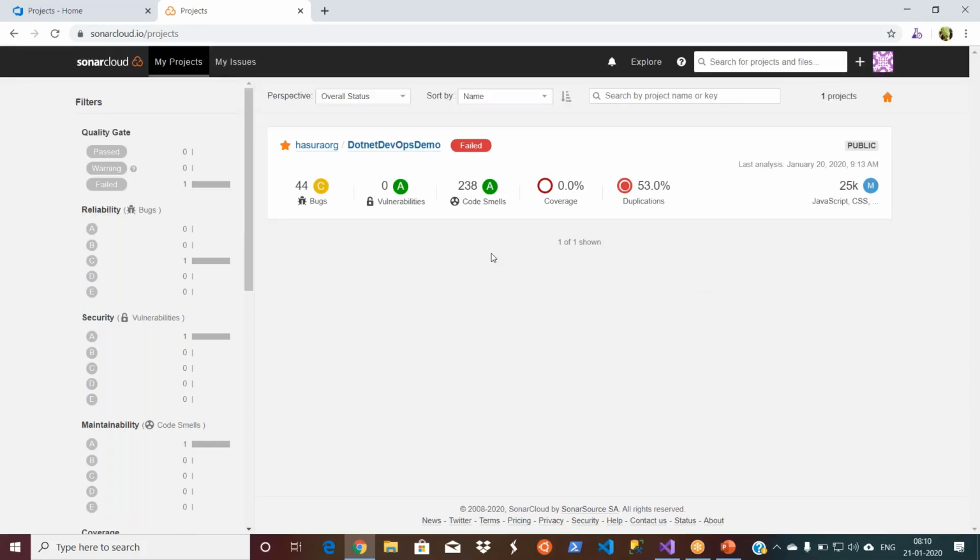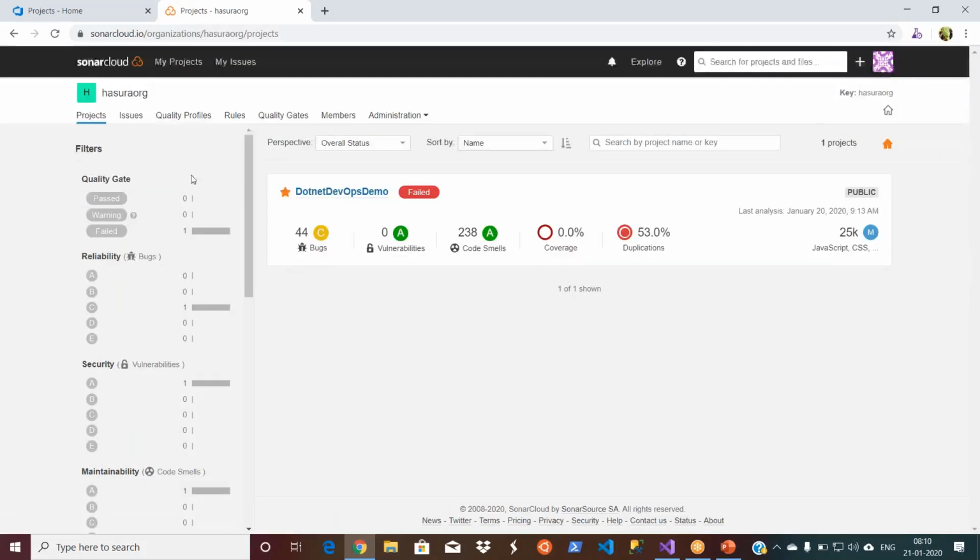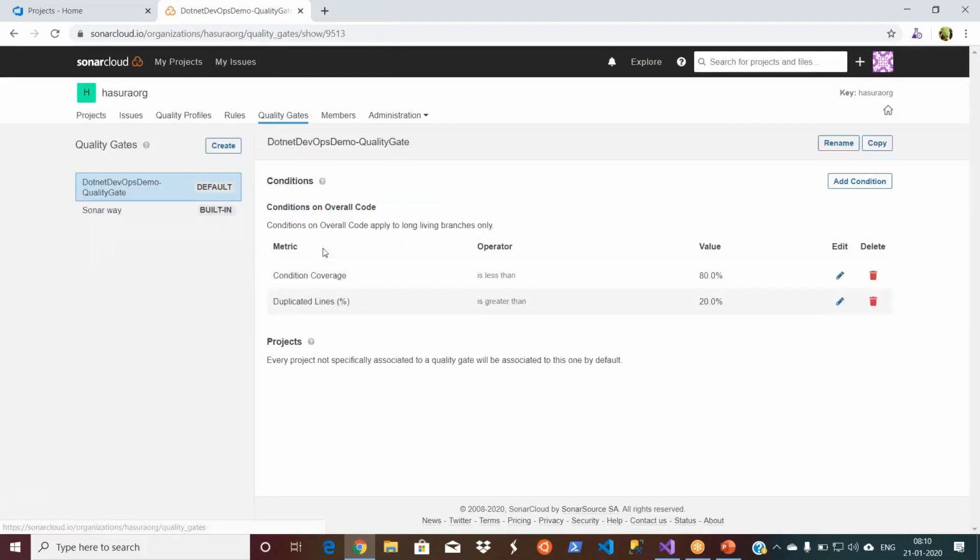We created a quality gate, and the quality gate contains criteria like duplicate lines should not be greater than, I forgot, some 40% or something. Okay, yeah, it is more than 20%. Just fail the build. So likewise, you can create a number of conditions there, depending on your project requirement. Okay, but mostly it will be on the duplicate lines and the code coverage.